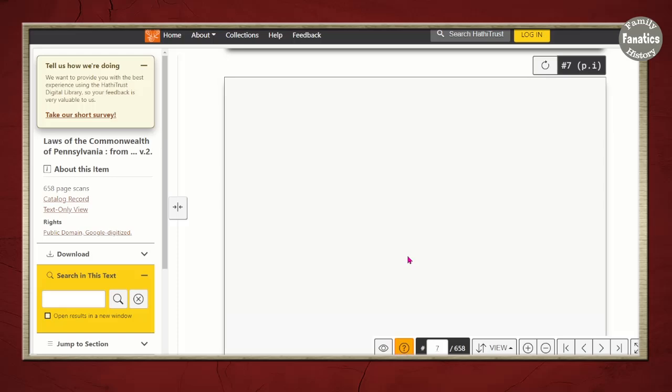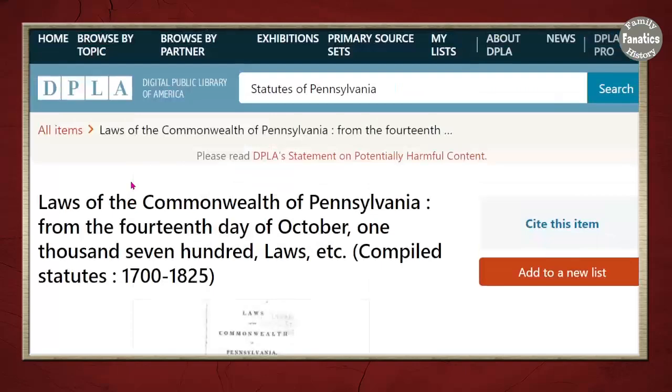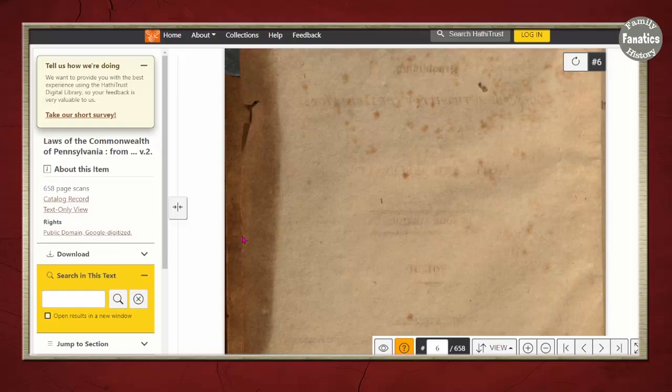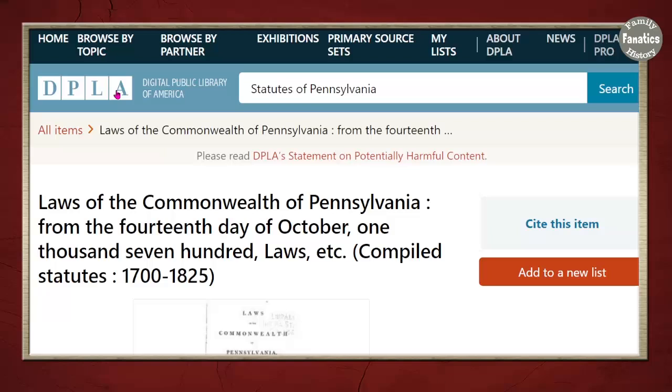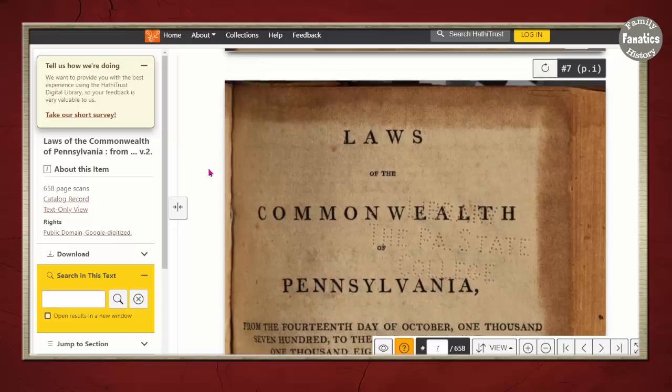And notice I started out on the Digital Public Library of America, and I wound up back on HathiTrust. I was confused there for a moment, but that's the beauty of the Digital Public Library of America, very similar to the Internet Archive. It will find any of the views that are available and then take you to the associated website to be able to see it online.